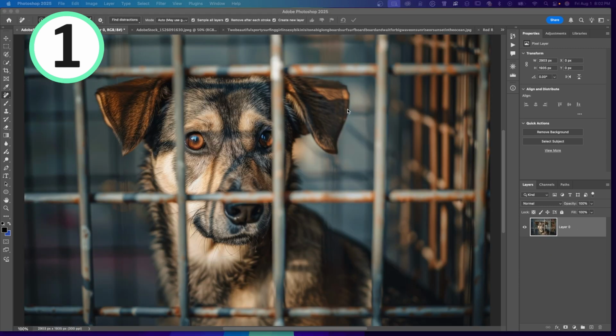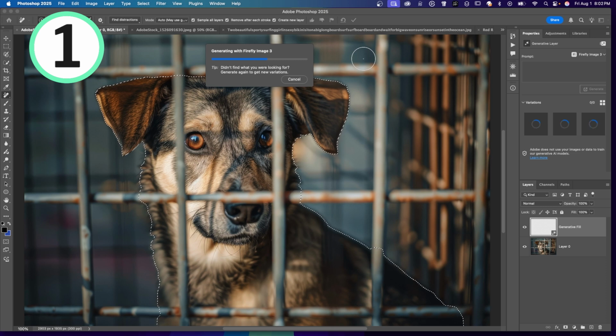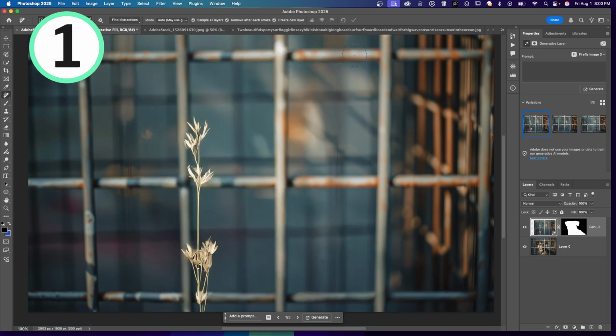Let's remove this dog from his cage. So I'm going to make a selection. I use the Contextual taskbar and select Select Subject. Now before, we may have used generative fill with an empty prompt to remove an object or a person. So if I try, it is generating with Firefly Image 3, and let's see what it does. Now see there, using generative fill, instead of removing the dog, it replaced it with this flower. That's not what we want.